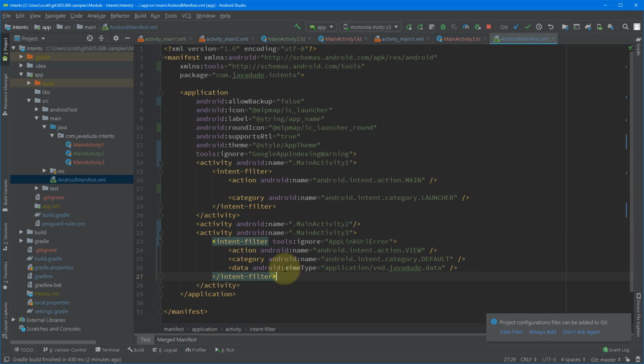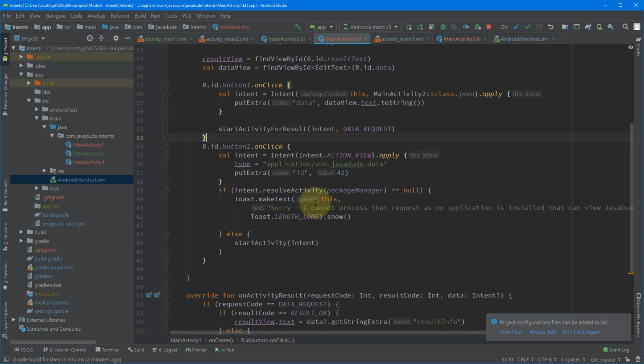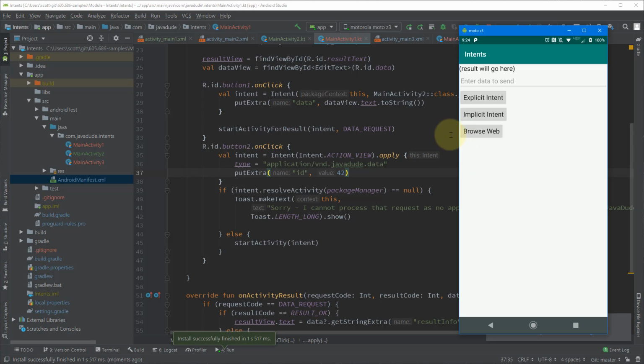So this should handle that intent coming in. Let's go ahead back to activity 1, take a look at him again. We're passing in the MIME type, putting an ID in there, and let's actually go ahead and run this and see if we actually get there. So if I hit implicit intent on this guy, now somebody handled it and we're in activity 3. So it actually matched. We could also say intent.getExtraID and do something with the ID, but I'm not going to get the data off there. We've already seen how to do that.